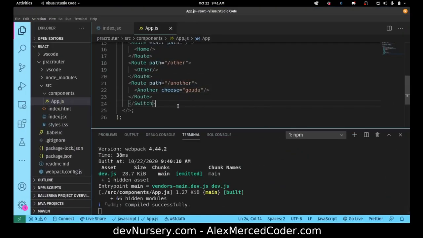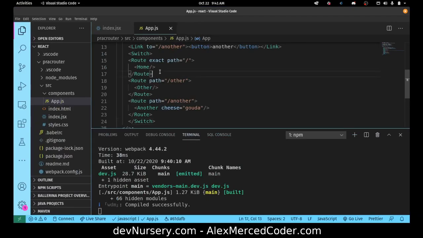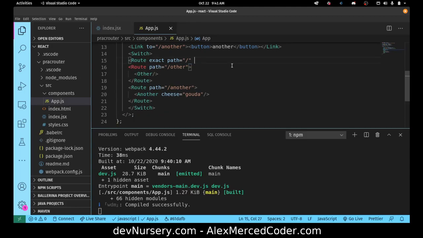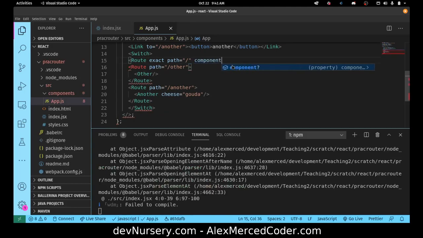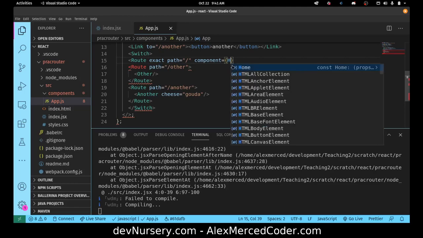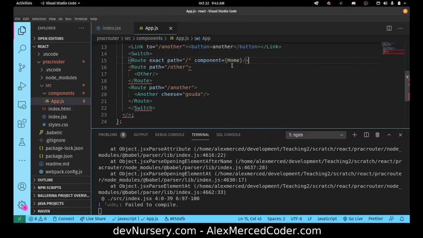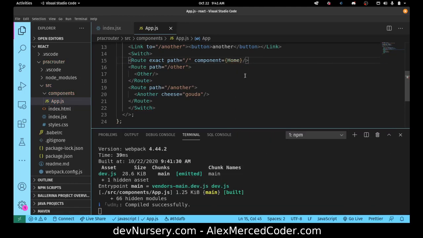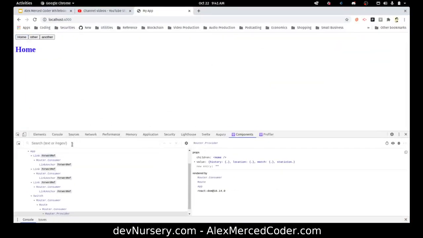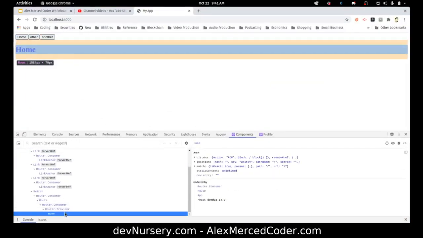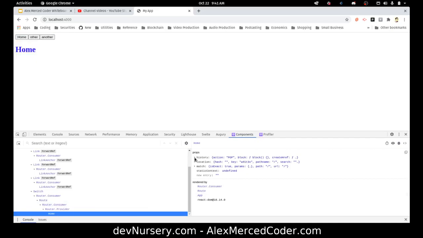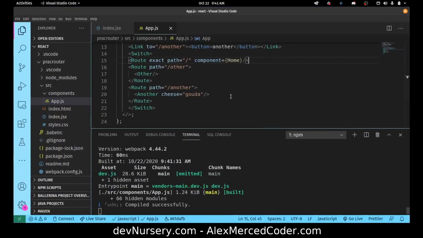So if I want to get the router props, one way I can do it is I change the way I do the route. So instead of doing this whole opening and closing tag, what I do is I'll do component equals home. Okay, and now if I go to home and I look at home, see if I'm highlighting home, see now it has history, location, and match. So I can use those now. The problem is I can't pass in my prop anymore. There's nowhere for me to put the prop to home.